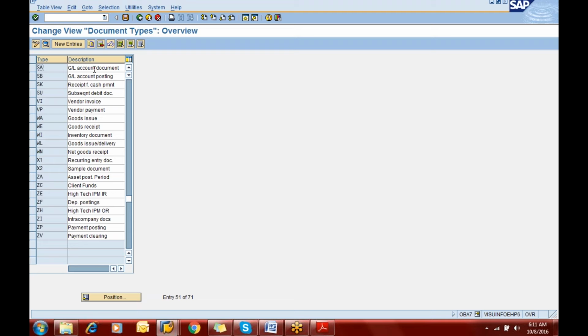There are two types of number range assignment. The first is called internal number range assignment, and the second is called external number range assignment. In internal number range assignment, the system will give you the document number. In external, you, the user, will give the document number. The numbers under which the system gives you the document number will not overlap. So here we need to give the internal numbering.